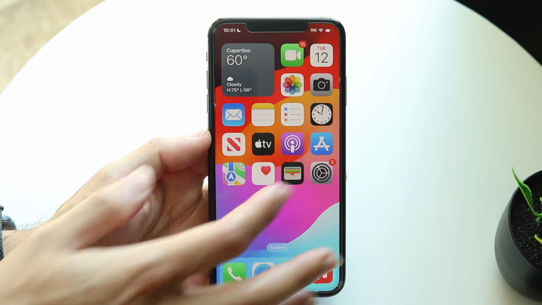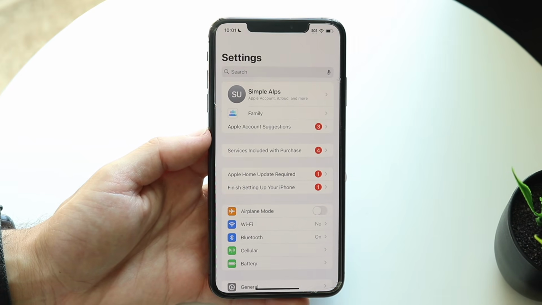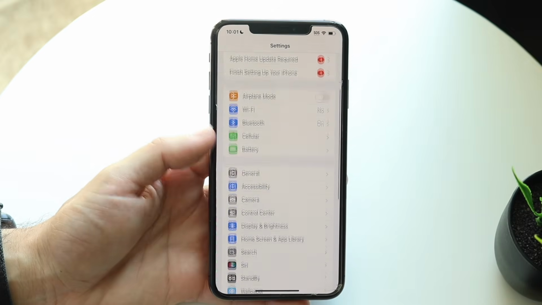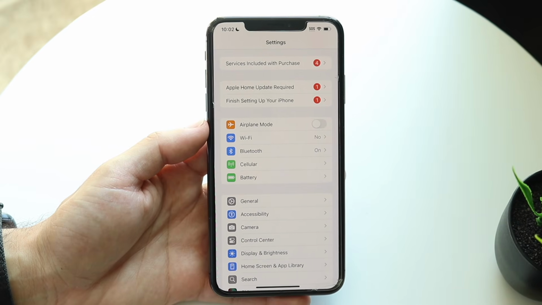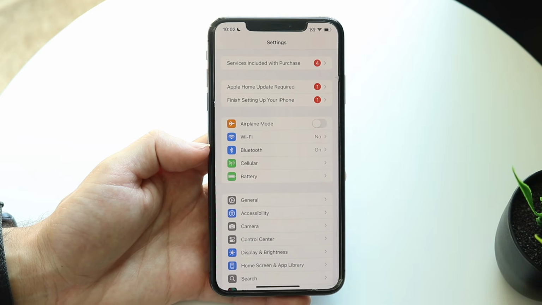Now, on top of that, make sure you're on Wi-Fi or your cellular connection. So go through and make sure you're connected to Wi-Fi or your cell connection as well. That can be another very big thing to keep in mind here.